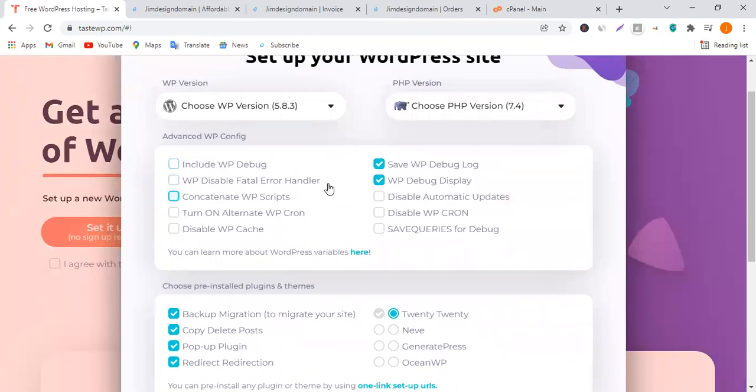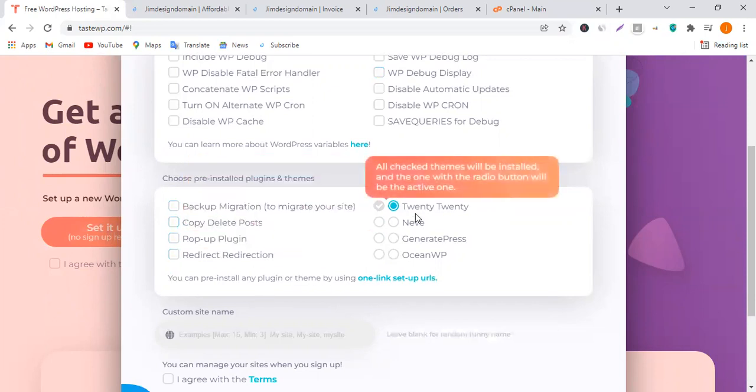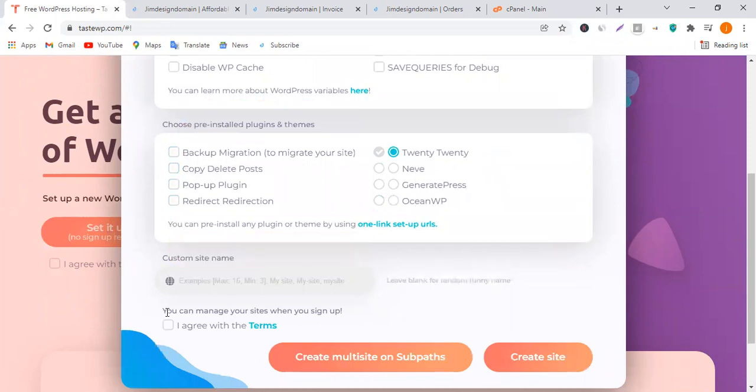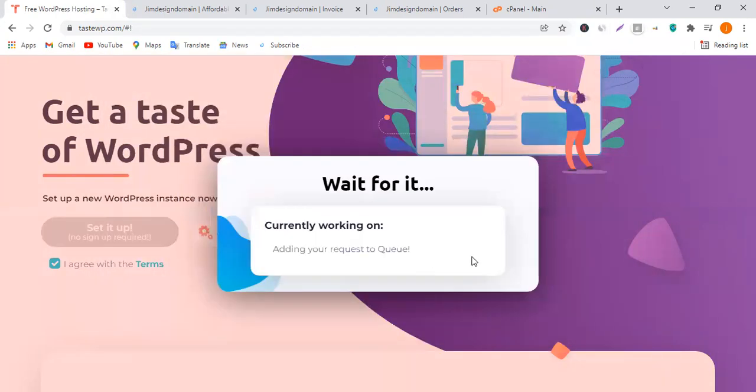I always advise people to remove this, because with these settings there might be problems you could encounter. If you want to migrate a site, you don't need this now. Now just agree to the terms and conditions, then click on create site. Within about 10 seconds, you should get your site up and running.